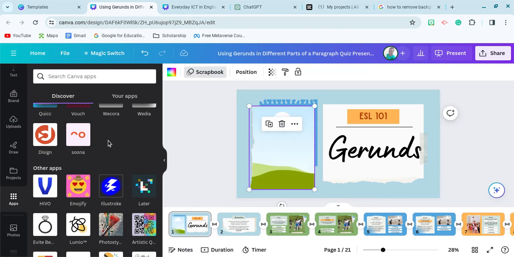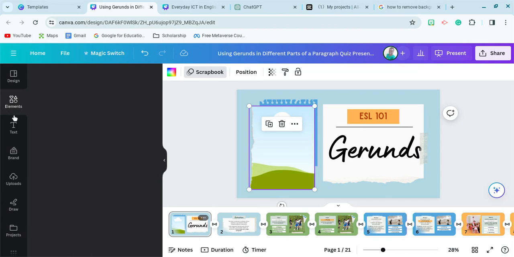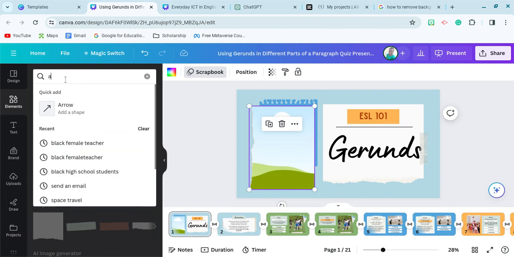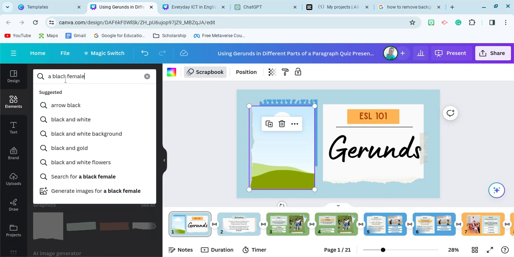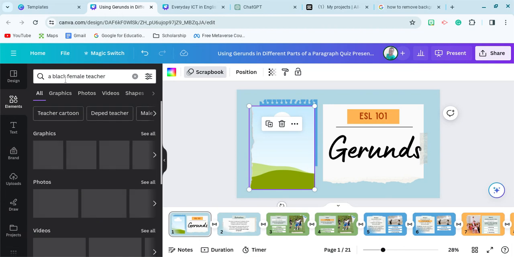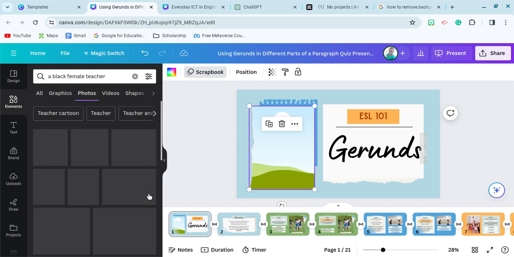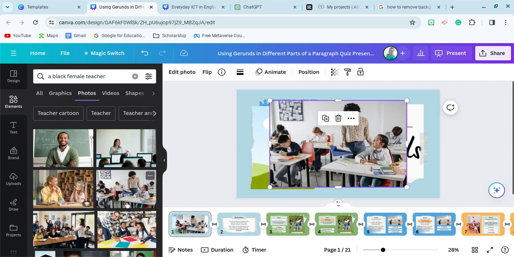You can delete the image and you want to put something new. So let's see how this works. And I'm going to be doing this now using the element. So I go to my element of photos, and this is what I have. I can search for a female black teacher. So I say a black female teacher. Give me the pictures, and I have the liberty to choose the one I feel it's more suitable for what I really want to achieve.